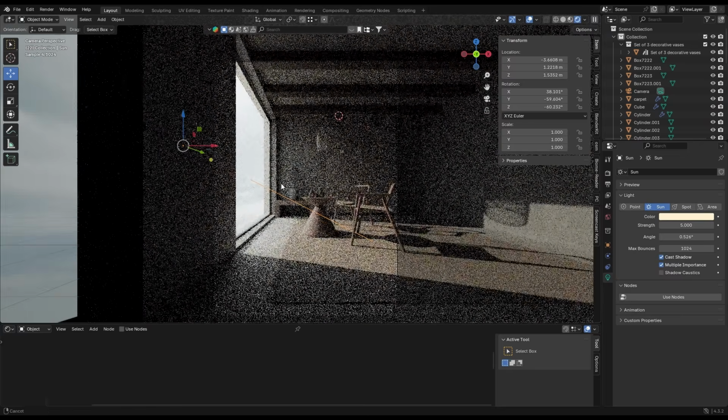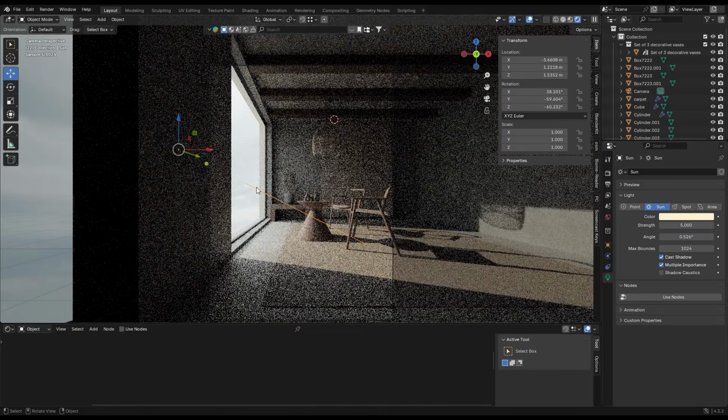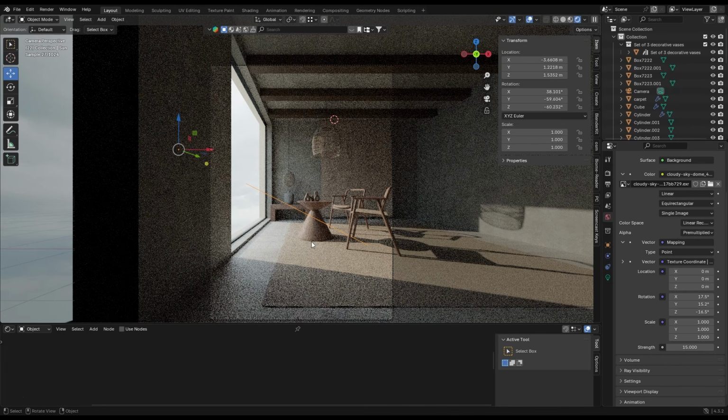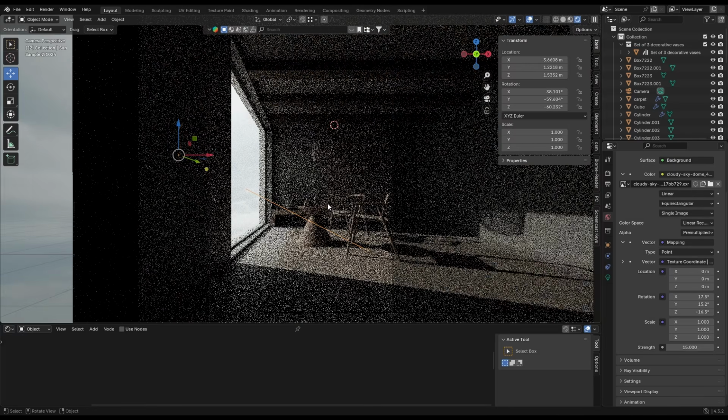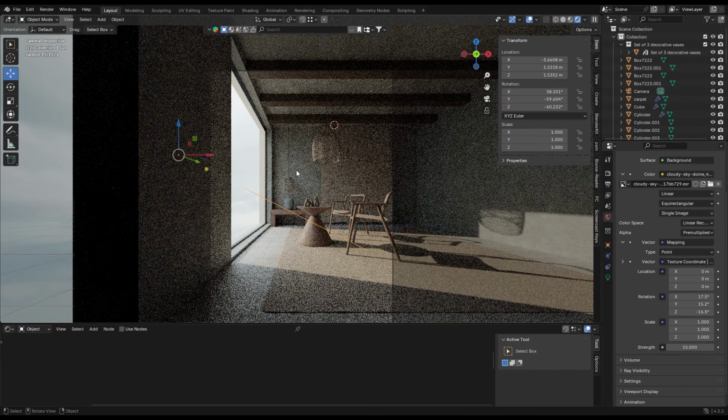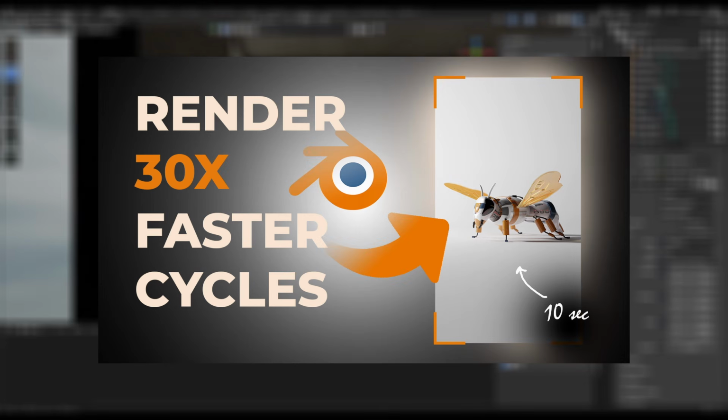So here I increased the strength of our sun. This I kept, this I increased to 15. I added materials for all objects, and now you can click F12 to render. But before you do that, please watch my previous video on how to increase the speed of render in Blender.